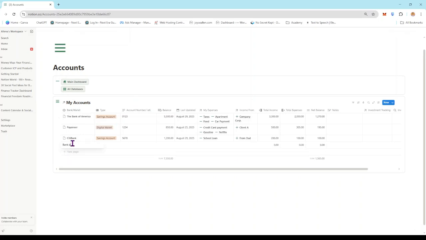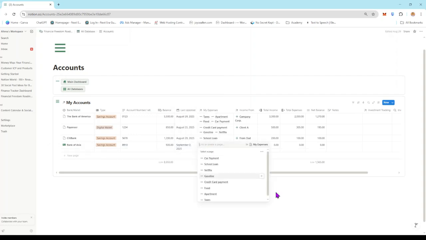Start with accounts. Add your bank accounts, cash, e-wallets, and credit cards. This page shows where your money lives. If you're using the computed balance setup, your account totals will update as you add income and expenses.